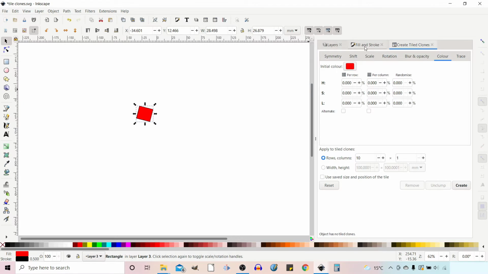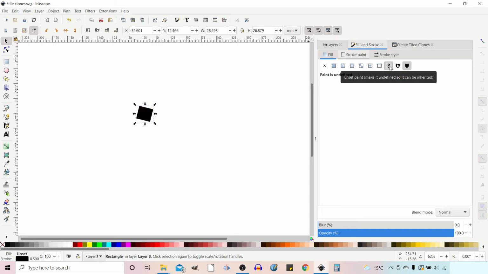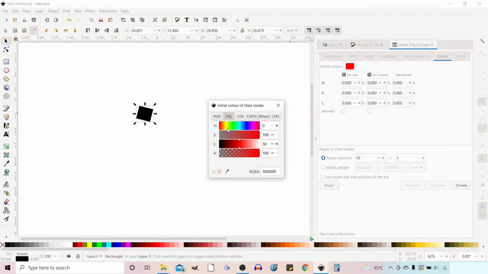We go into fill and stroke. In here at the top, we can see we've got flat color selected. If we go along, there's a question mark at the end. This question mark unsets the color of the paint. If we click on that and go back to our clones box, we've got initial color. We can left click on this and adjust the initial color to whatever we want it to be. I'll leave it on red for the time being.